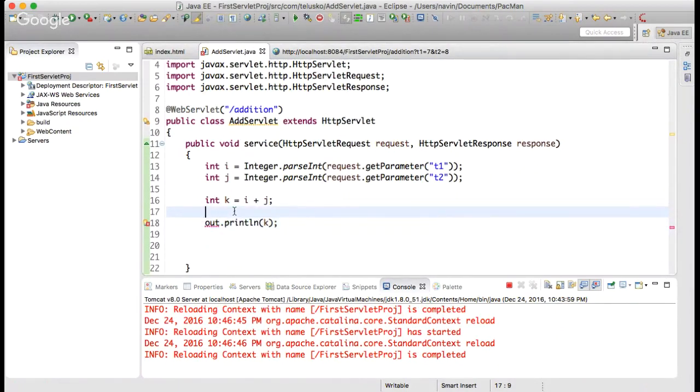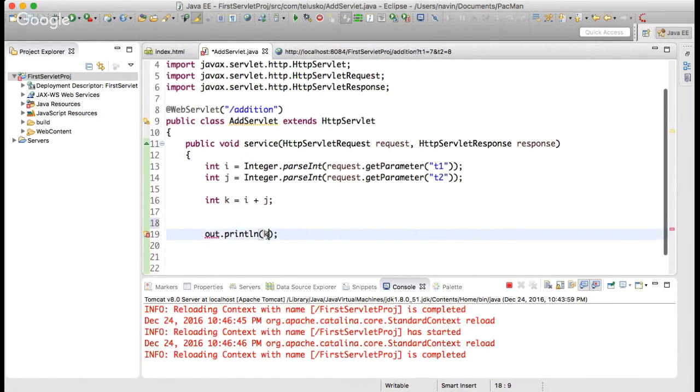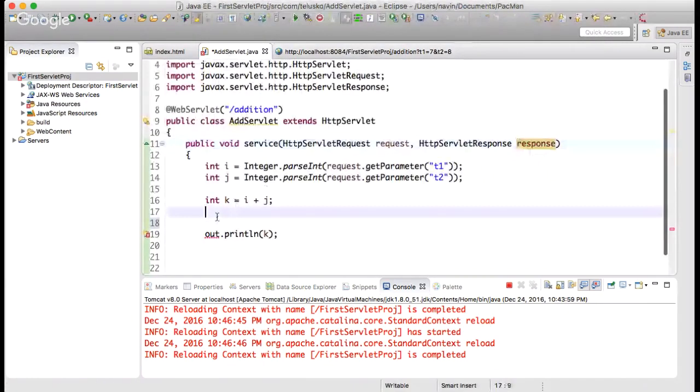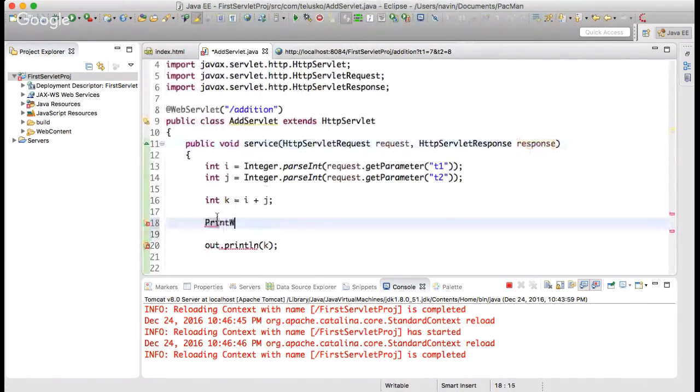So that means we have to send this data with the response object. Because the moment you send a response to the client, that's your HTML page, right? If you see the output here, this is your HTML page. This is the response page. You have to add your data in the response page. Okay, now how to do that? We can do that with the help of print writer.